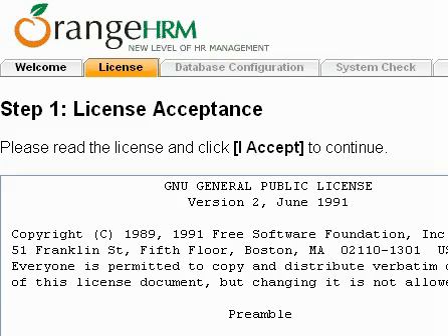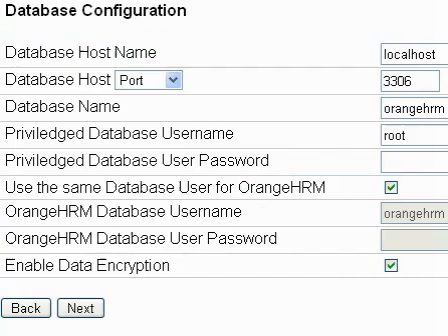orangeHRM is distributed under GNU General Public License. You have to accept it to continue the installation. In the database configuration screen, you can set the database information for the installation. Since I am installing orangeHRM in my PC, I will leave database hostname and database port to default values. For the database name, I will simply use orangeHRM.